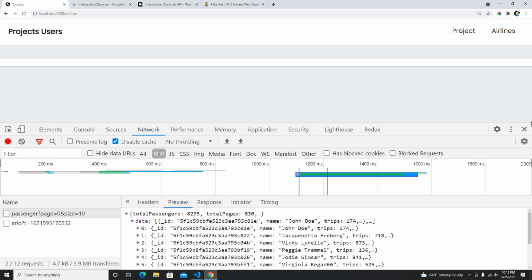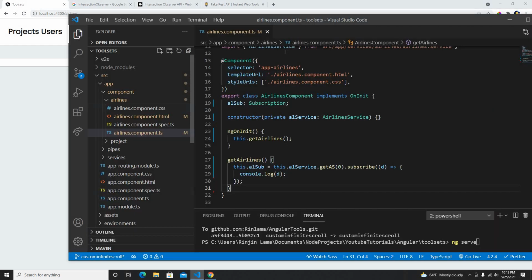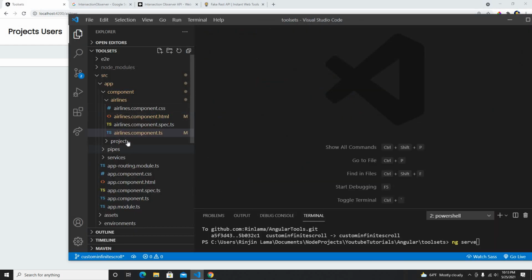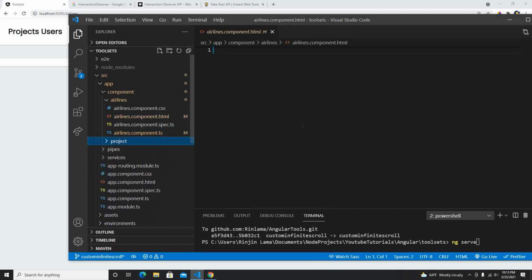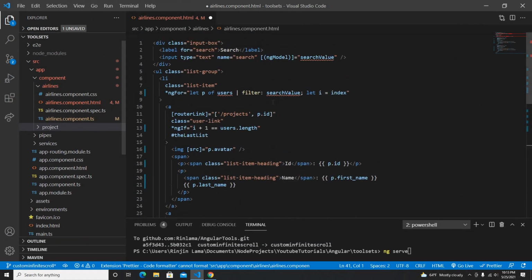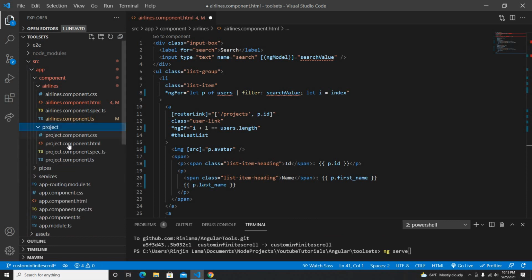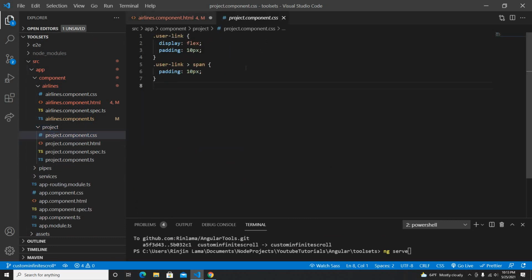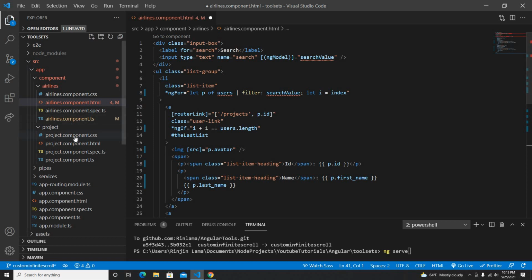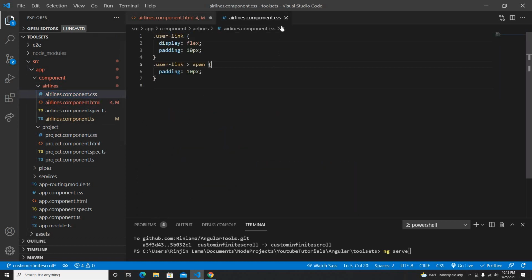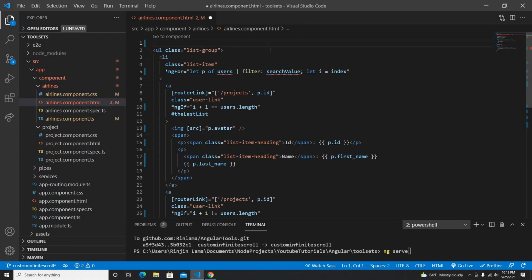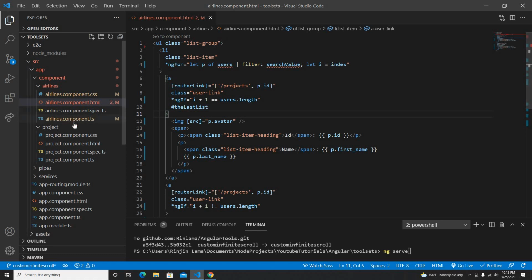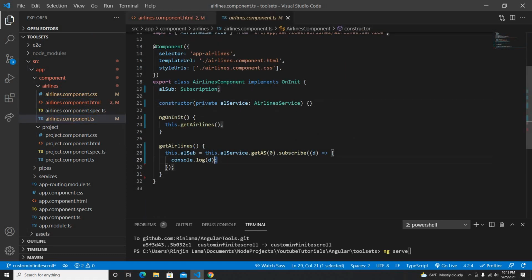So now let's print this data on the screen here. To print this data on the screen, I will grab the HTML from the project because I want to print exactly like that, so I don't have to spend that much time on the HTML and CSS. Okay, so I don't need this search value. I just need this here. So now I have the data already printing.